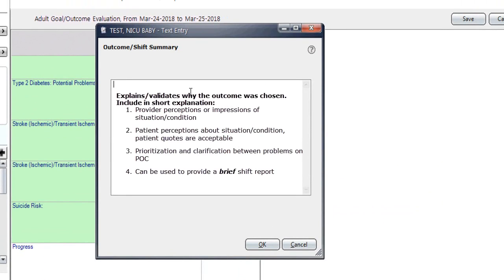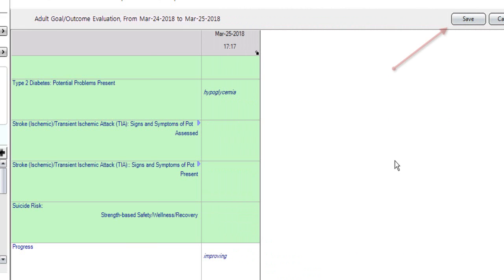The next area has to do with your outcome or shift summary. Here, you can use this box to explain or validate why the outcome was chosen and include a short explanation. Some examples are provider or patient perceptions, or it can be used for a brief shift report. Choose the option of Save once completed.